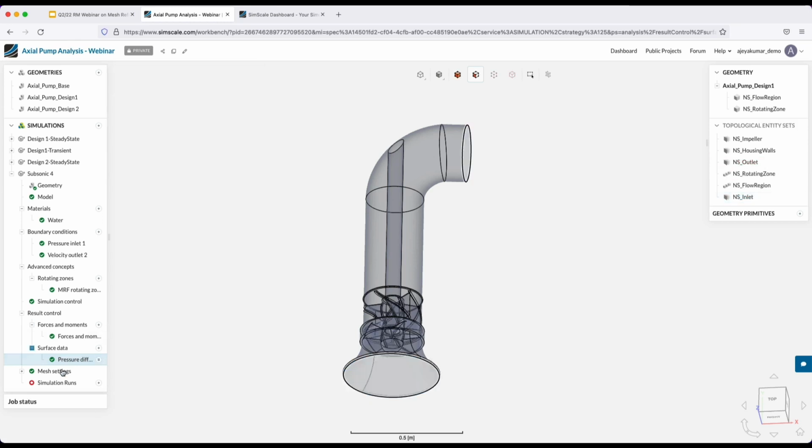All the settings are done, and next, before starting the simulation, you can set the fineness of the mesh here. There are two ways that you can set the fineness of the mesh. So one, you can give an automatic fineness level ranging from 1 to 10, with 10 being the finest.